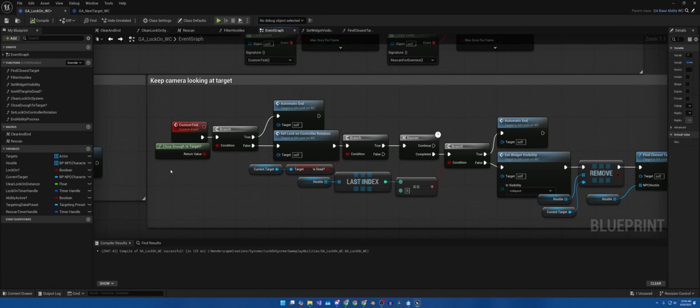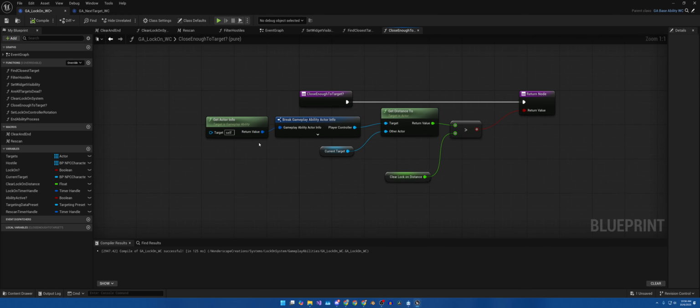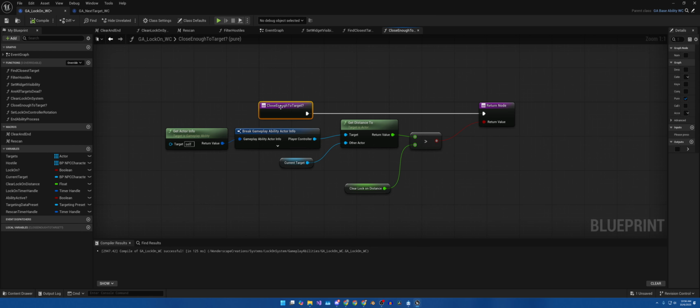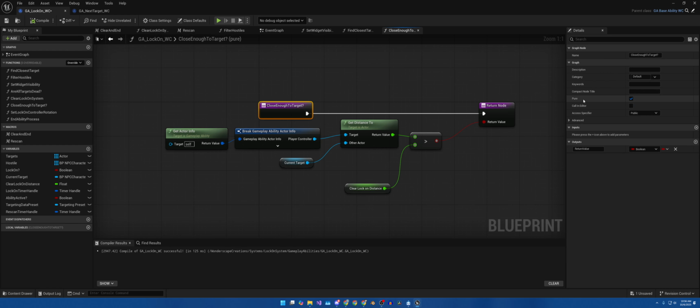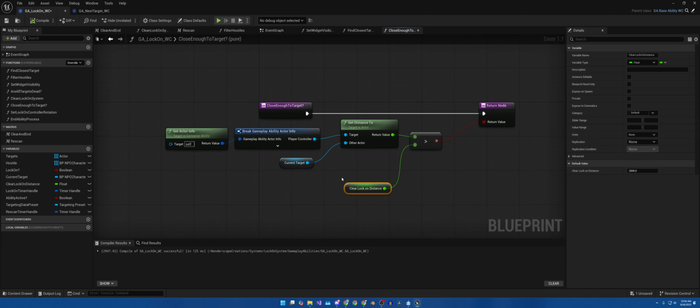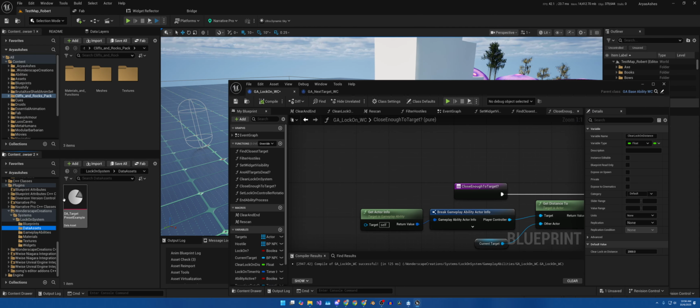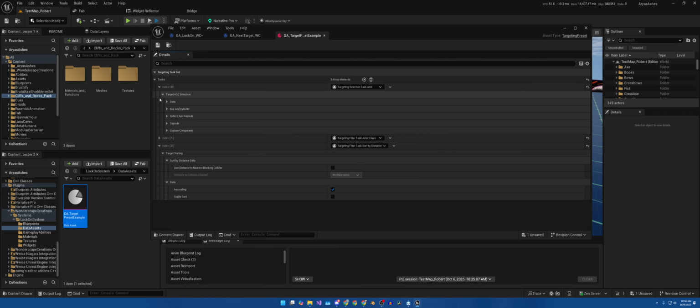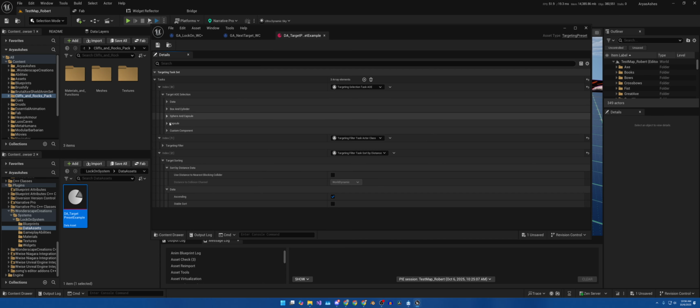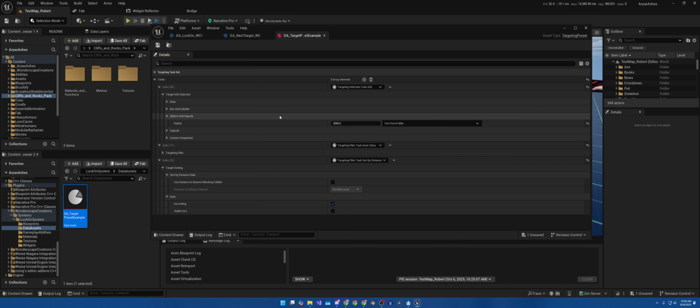So, custom tick, close enough to target. Let's go ahead and open this. This is what I made. First thing you want to do is set this to pure. We're going to get actor info to get the player controller, get distance to current target, and if it's greater than 2000, clear it. If you recall, I have it set to 2000 because I have the sphere set to 2000. So I intentionally have these at the exact same number. You don't have to. I just choose to have it that way.